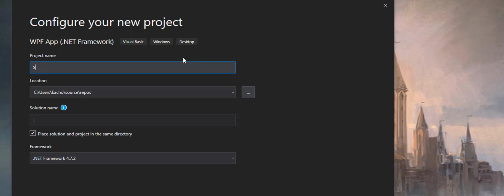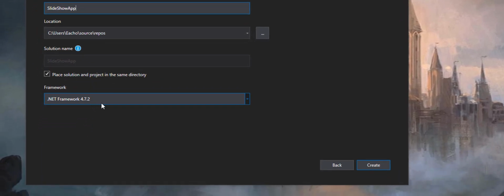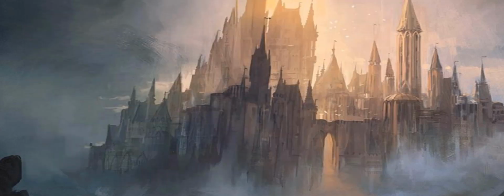Next. Right now this is going to be a slideshow app. Make sure you save it to wherever you want it, and go ahead and place everything inside of the same directory. Right now I'm using the 4.7.2 .NET Framework. Just going to click create.